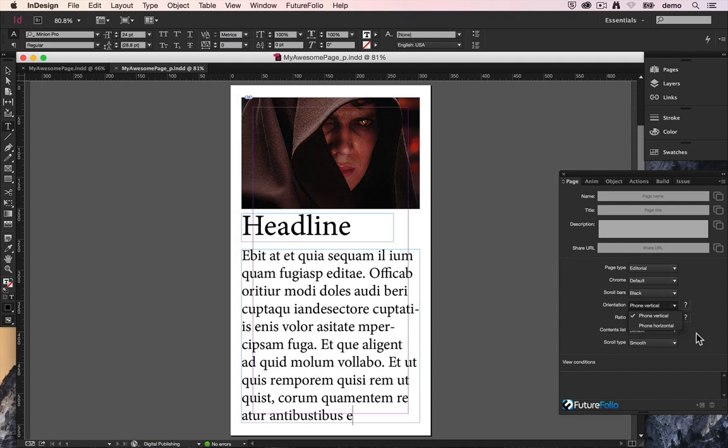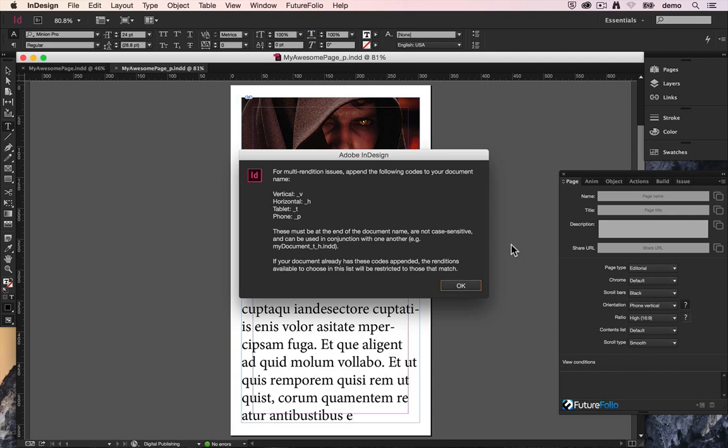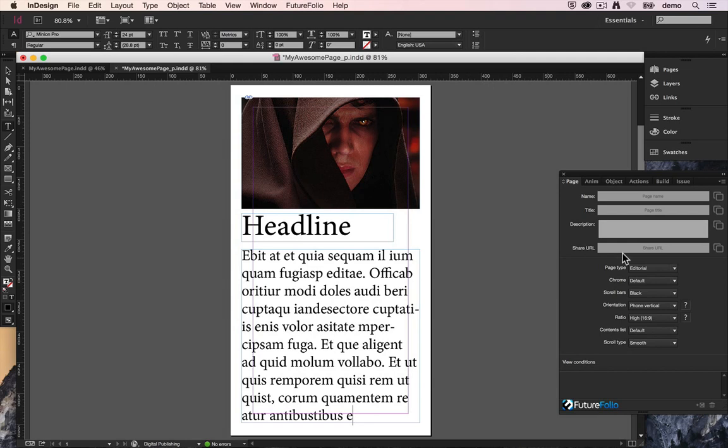So it's trying to help you out here so that you don't call your page _p for a phone and then accidentally leave it as a tablet orientation. So if you want to know a little bit more detail about this, you can tap on these info pop-ups and it'll tell you those codes. It'll give you a little hint about how you can add them to the document name, tell you how the drop-down will restrict it, all this kind of stuff.